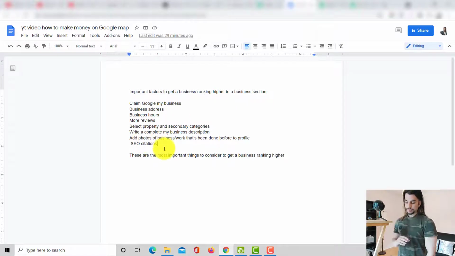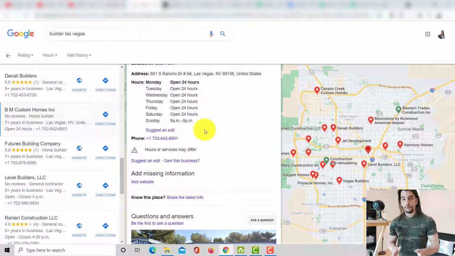Add photos of business that's been done before to the profile. So you can ask the owner to send you some photos from outside or inside, and you can put them on their business webpage after you claim their business. You can do all this kind of stuff, guys, because that business owner probably doesn't have any idea how things work, and they're willing to give you any information that you're looking for if they accept to work with you. So it's going to be amazing, guys.